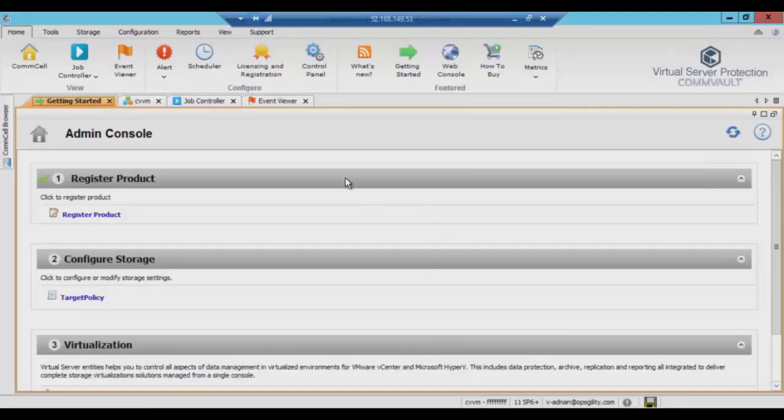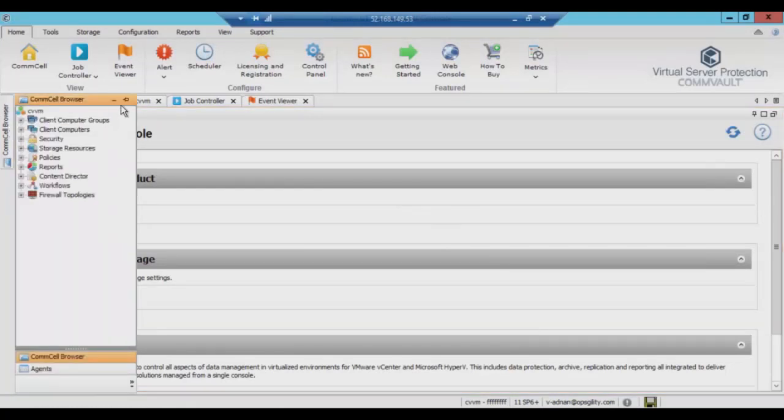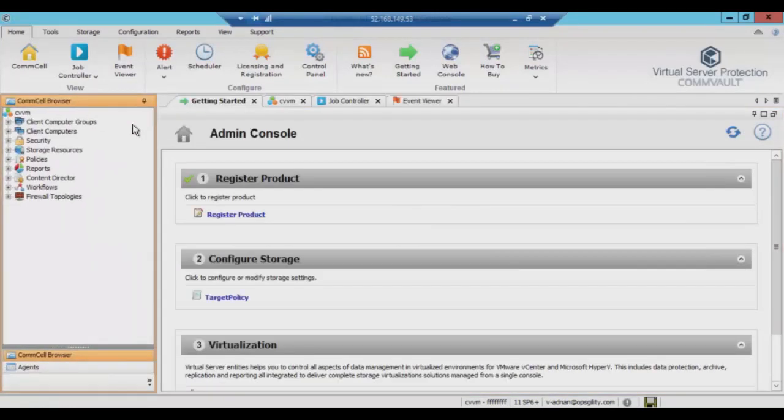And what we would need to do first is come over to the left-hand side and select the CommCell browser, and we'll pin this for greater accessibility. Now, we do want to leverage the blob storage itself and not the physical storage, the disks and appliances that we've utilized and configured thus far. So we'll come right here to storage resources and expand it out, and right here into the libraries. And there's that target library, which is the on-premises appliances that we've configured via the registration process.